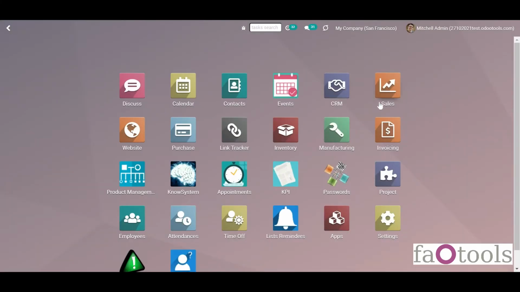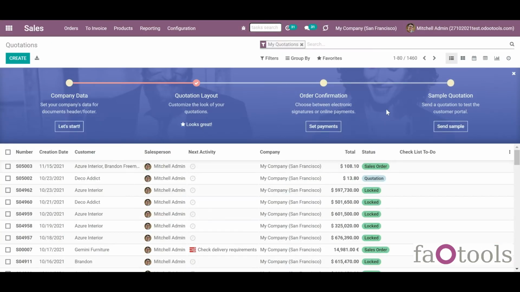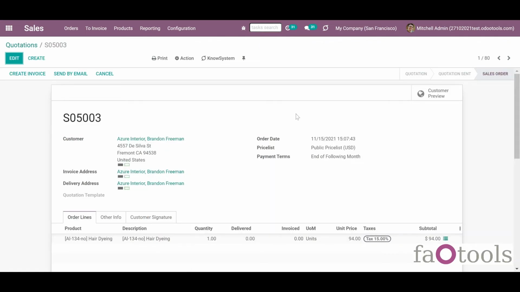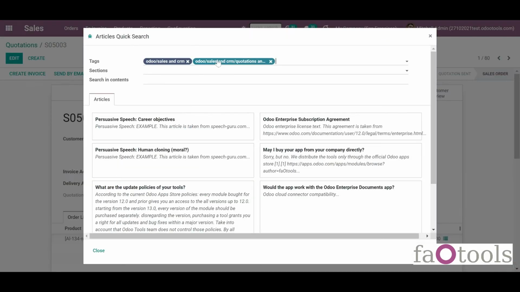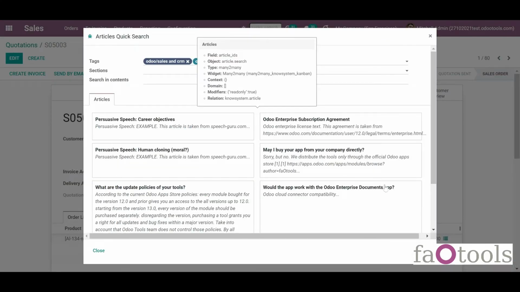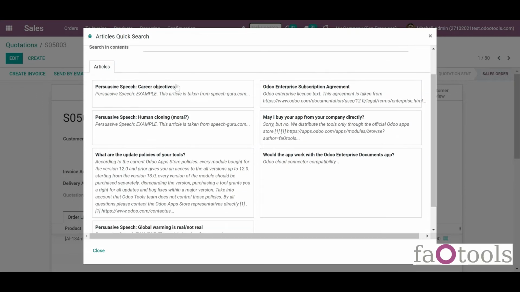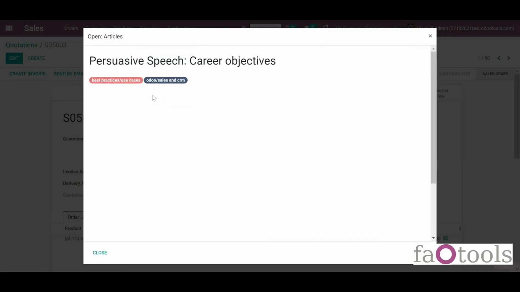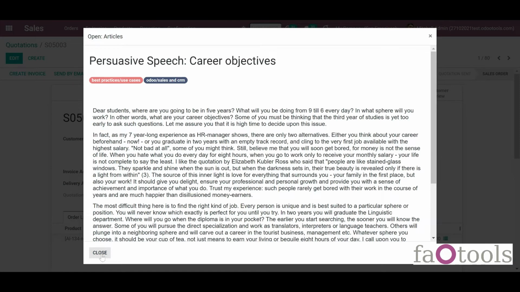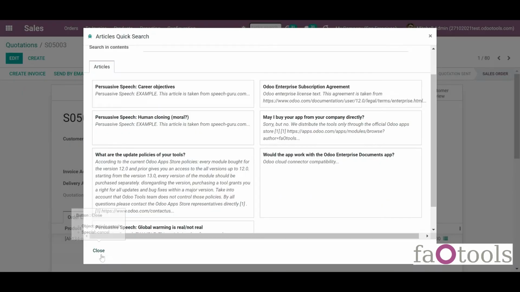Also, let's open an object. For example, one of our sales orders. Let it be the first one. And here above the object, we see the KnowSystem button. Click on it and you will find the list of articles. Here you may notice that a few tags were already applied. We will talk about it a little bit later. Again, click on an article to open it and close it if you don't need it anymore.